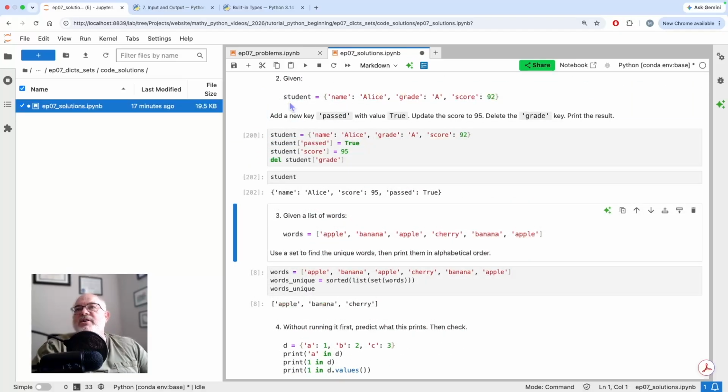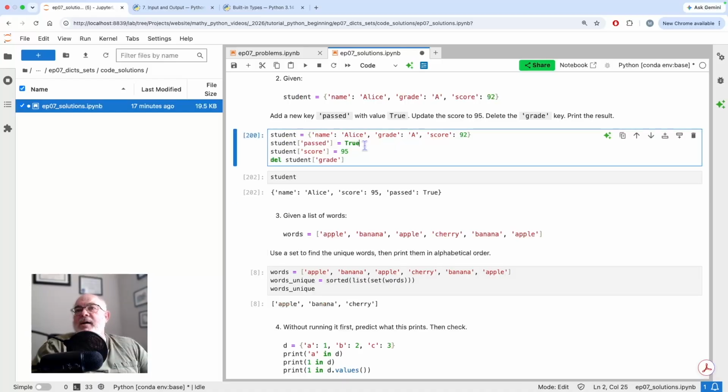Okay, given a dictionary, student, it has a key of name that's mapped to Alice, a key of grade mapped to A, and score mapped to 92. We want to do various things with this: add a new key, passed, with value true, update the score to 95, delete the grade key, and then print it out. So student, I just copy pasted this from the problem. To add a new key, you just assign it. Student of passed is equal to true.